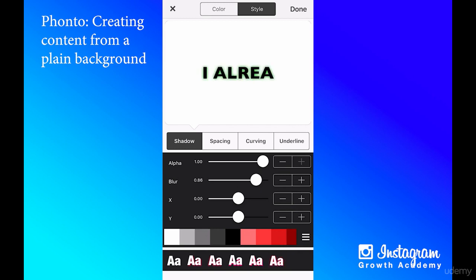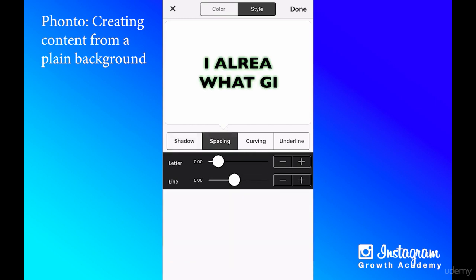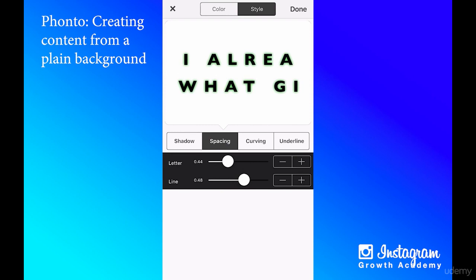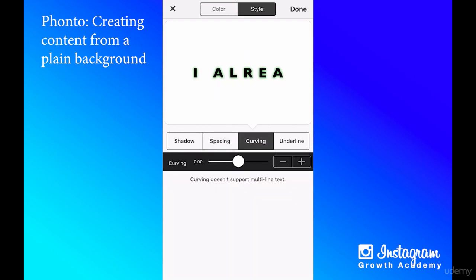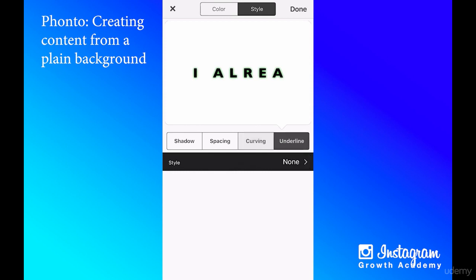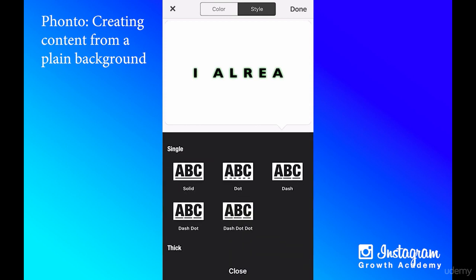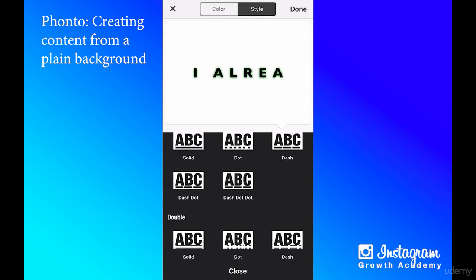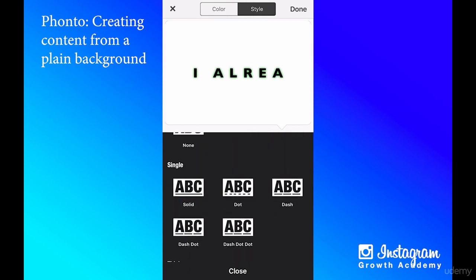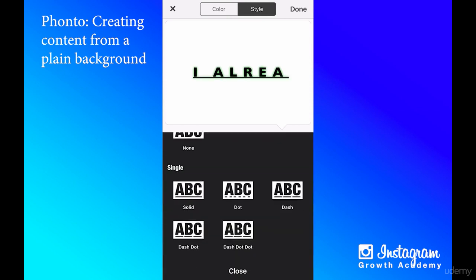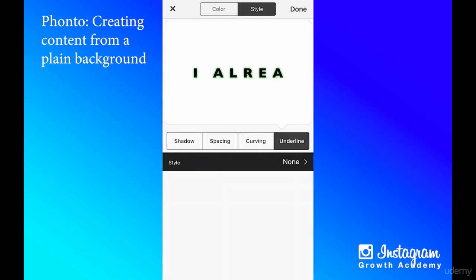Fairly simple. The spacing is self-explanatory. You can either do letter spacing or line spacing. Curving, and again, it does not support multi-line text, so if we add this, it's not going to save the text as is. It's going to make it a single line. So I'm going to leave that at 0. And then you can underline. And there are multiple types of underlines. I'm not going to do one right now. And if you just want to see what it looks like, it's a single solid. I'm going to go back and I'm going to do none.